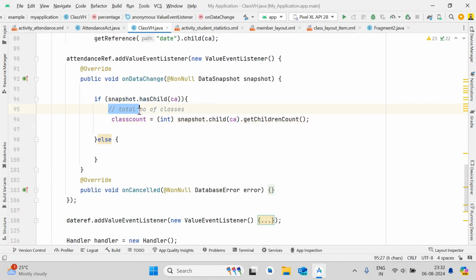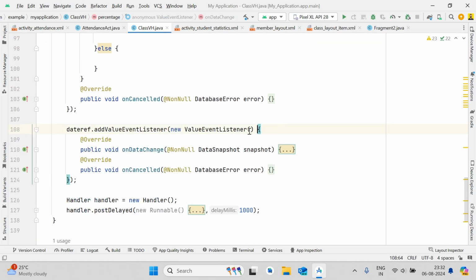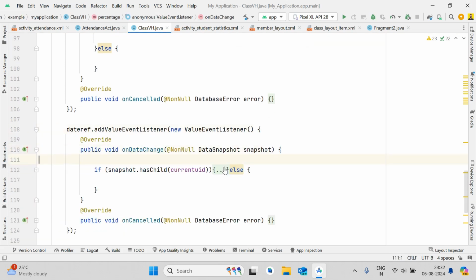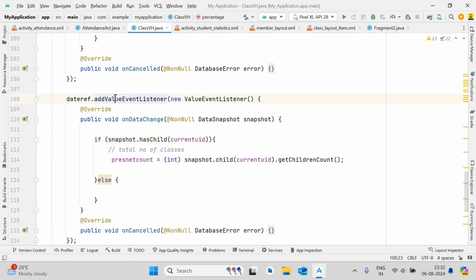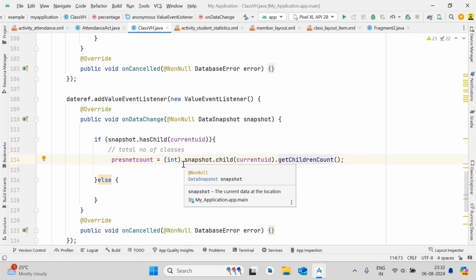It will fetch the total number of classes that the teacher took. Then we will do the same thing again, but this time we will fetch the total number of classes the student attended. So again you have to write date ref add value event listener. Inside this, has child current user id, present count, snapshot dot child current user id get children count. So now we have the total number of classes, and the total number of classes a specific student has attended. Now we can do the calculation.